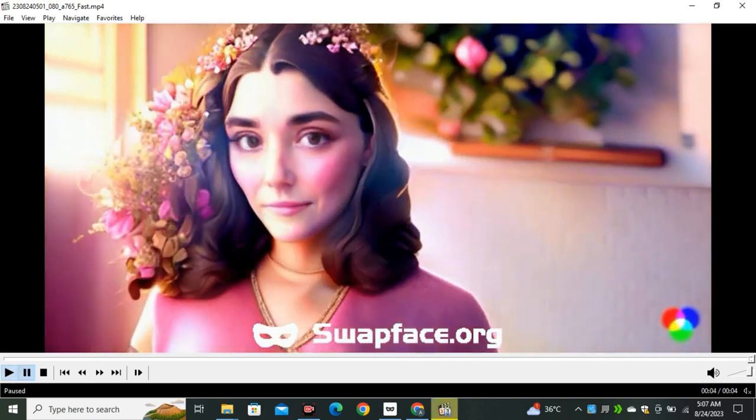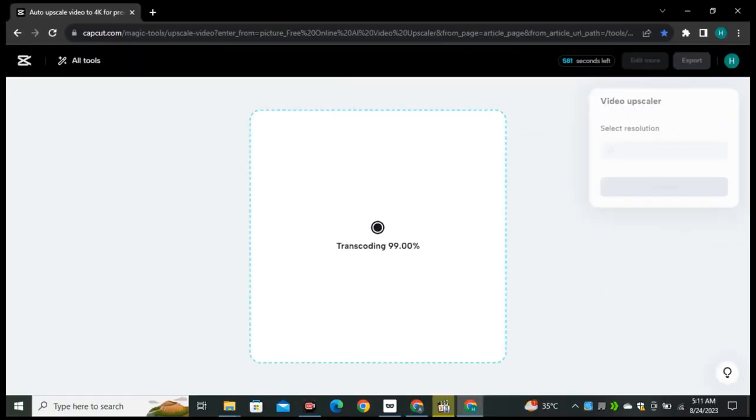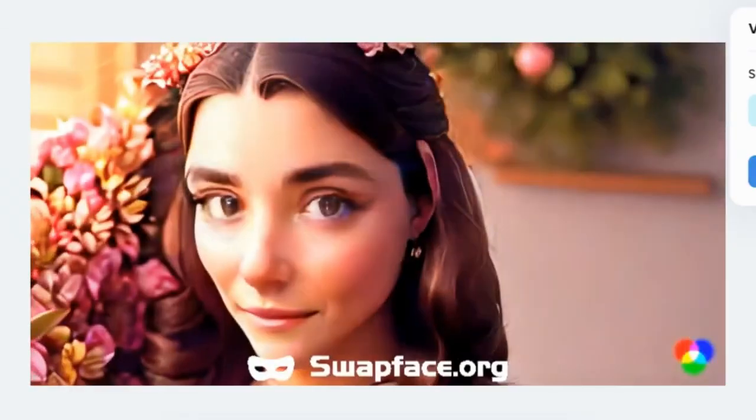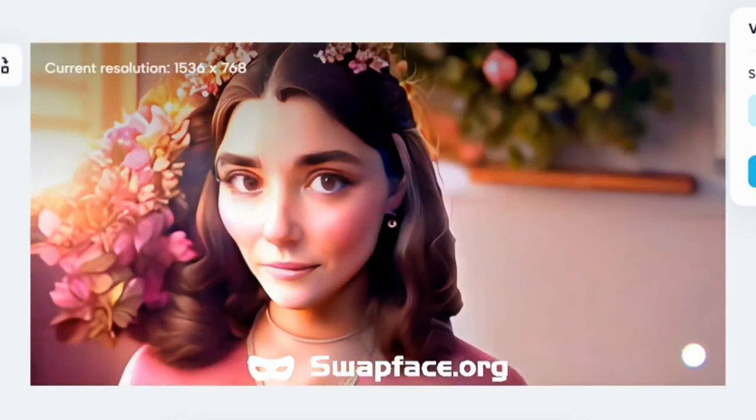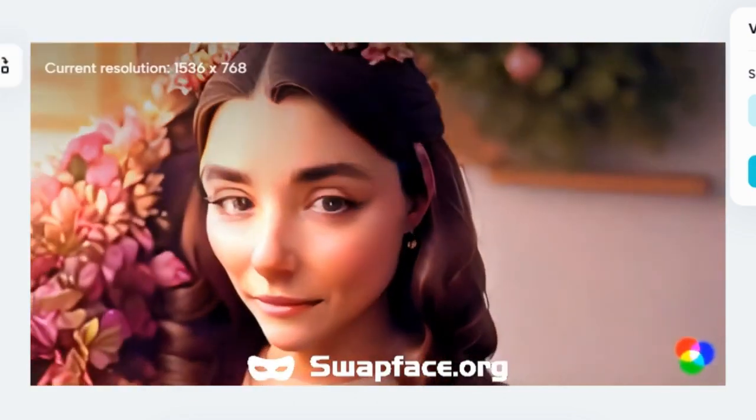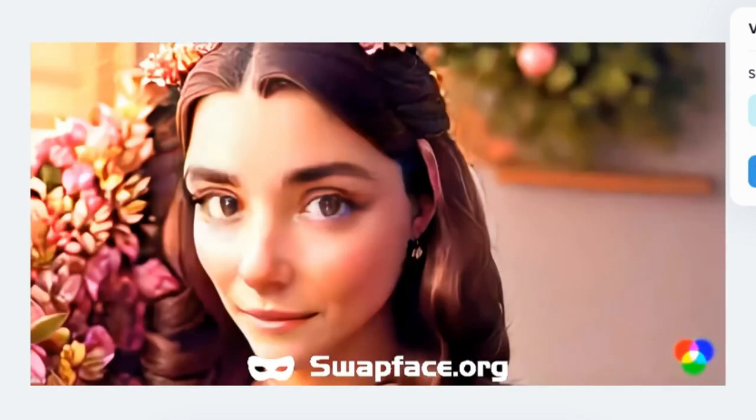To increase the video quality, we're going to use CapCut's free AI video upscaler. Simply upload your video and then hit upscale. And now our video quality is much better than the previous one. But the only problem is that when we are using free AI tools, we have to face this watermark issue. You can also remove this watermark using free online AI watermark removers, but I'm not going to get into that because the video length will increase.